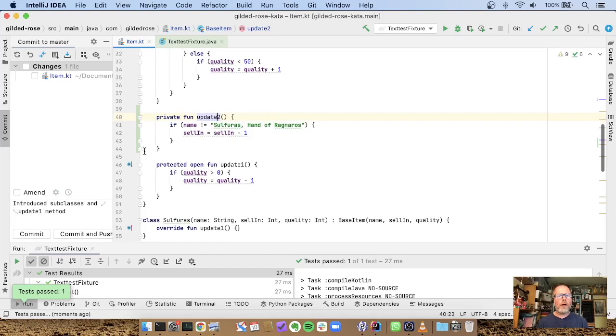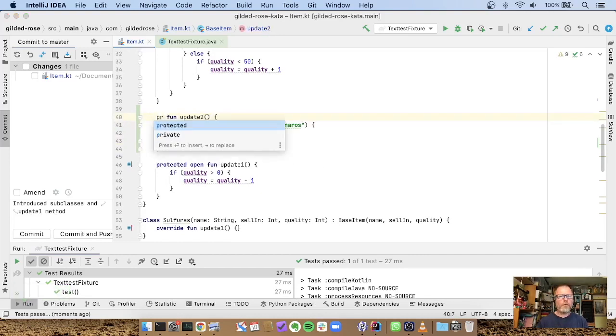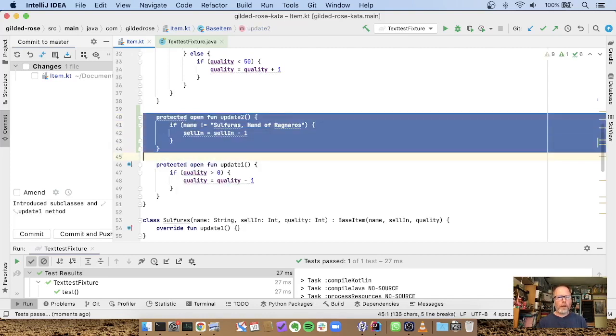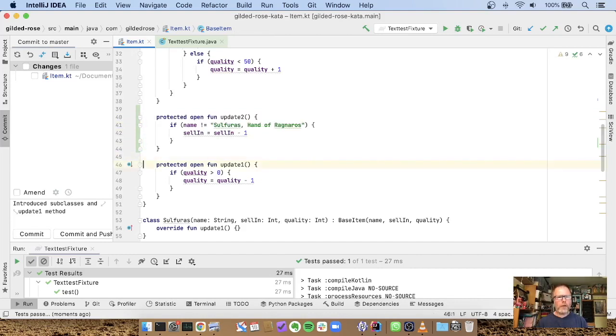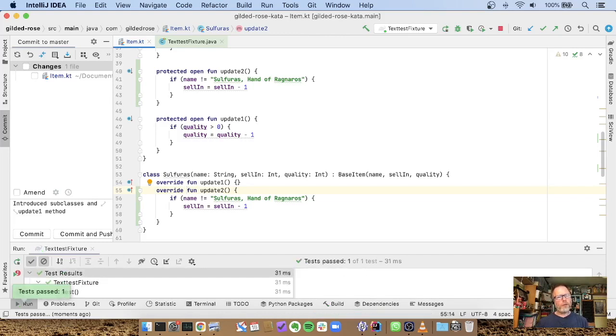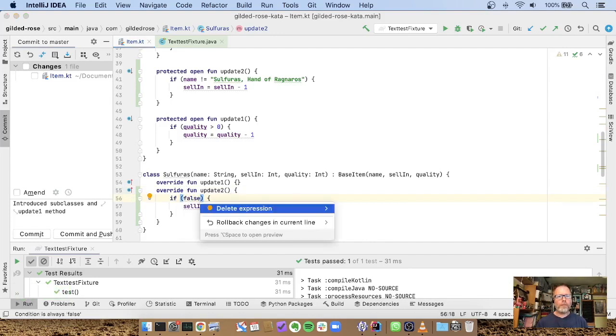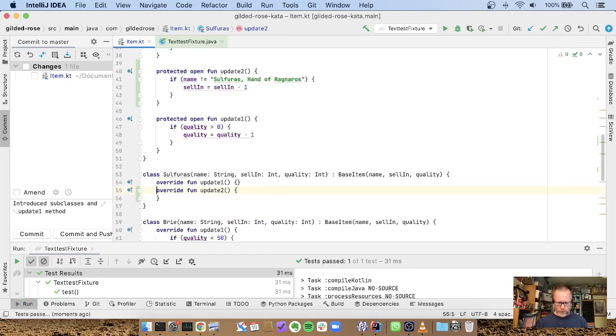Okay. Now, the only special case is in Sulfurous. We're going to make this protected and open to allow us to do something with it down there. Copy it, put it into Sulfurous, called update 2. That needs to override. Doesn't care about being open. We've already created all the subtypes we're going to create. Name is not equal to that is false. So we have an empty update 2 block.